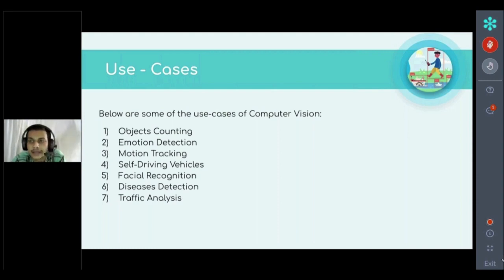Motion tracking. We can track motion also, like I have shown you in the object tracking example, that we can track where the person is going or where the car is going. So earlier you mentioned, Sangeeta, that we can build anti-theft software and applications with the help of machine learning. So we can use motion tracking to detect theft also.